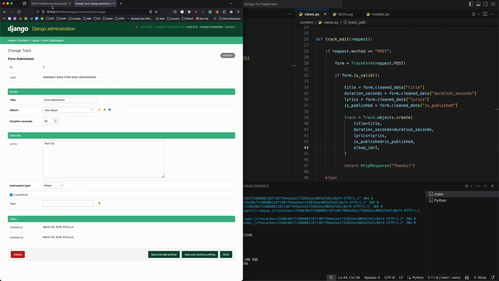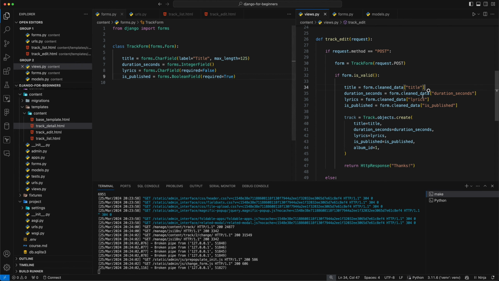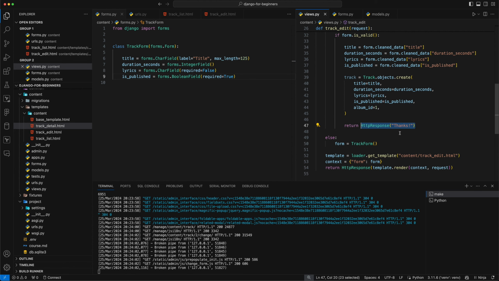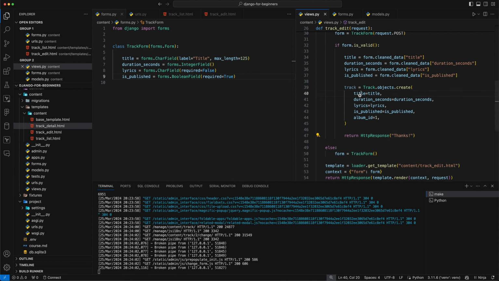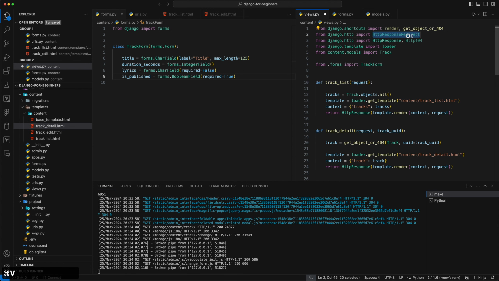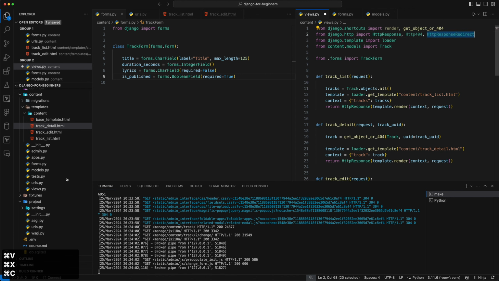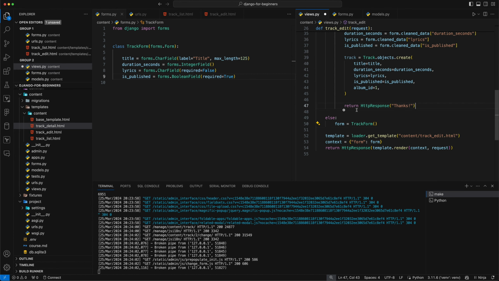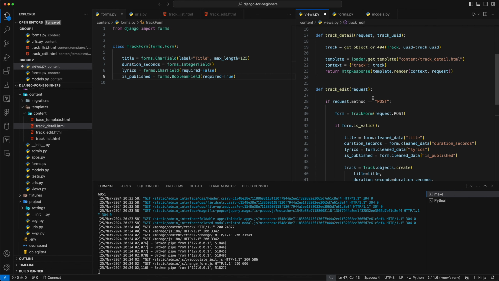So that's cool. Now, obviously sending a thanks back is kind of silly. So let's actually redirect them back to the list view because then you'll be able to see it there. For this, we just need to import from Django.http, and I'll just do it here because we already have that. And what we actually do instead of saying this is we're going to send back an HTTP redirect.